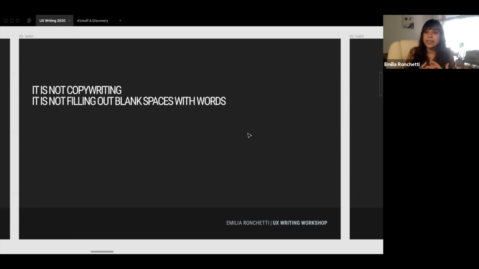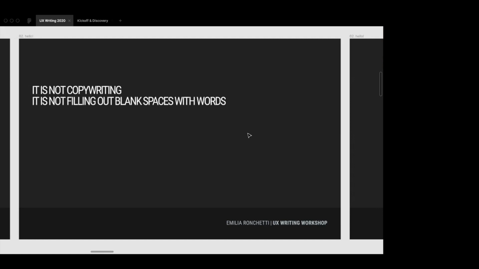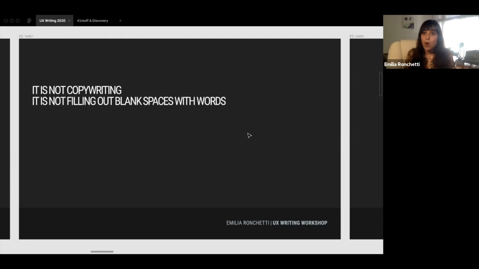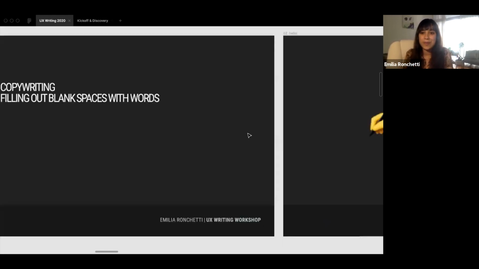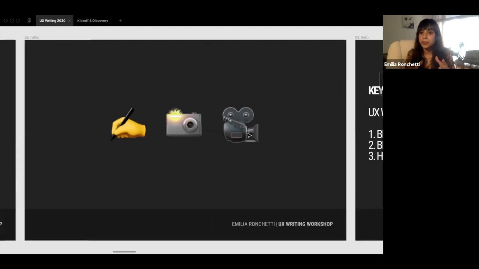Also, something important, it's not just filling out blank spaces with words. In a lot of companies where they have UX writers, the first thing that the UX writer complains about is that the designer just gives me Lorem Ipsum or a blank space, and he's just like, do your magic and put words inside a space. No, it's a lot more about understanding what the user needs to hear. So that's what we're going to be learning, how to interpret what the words or the pictures or the videos are that the user needs to hear.